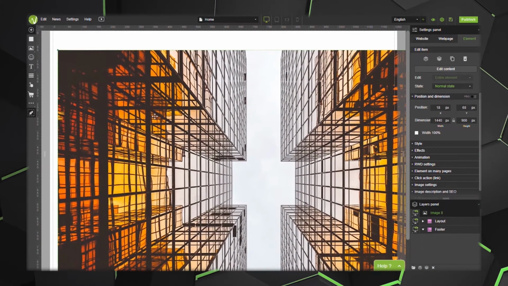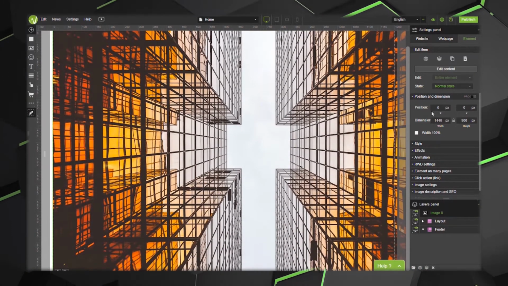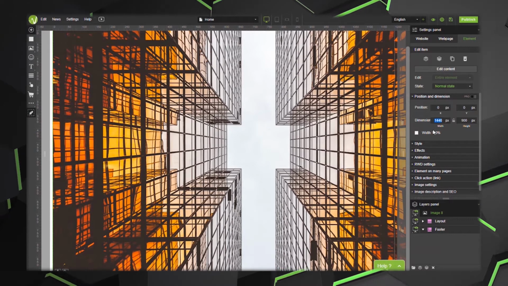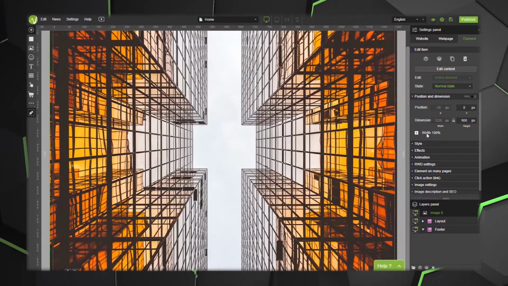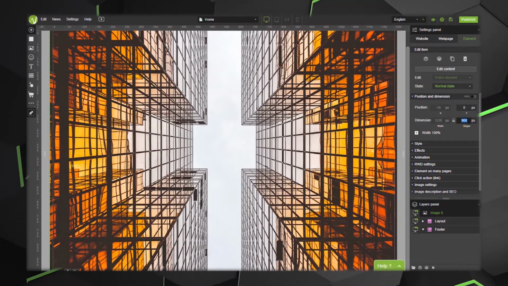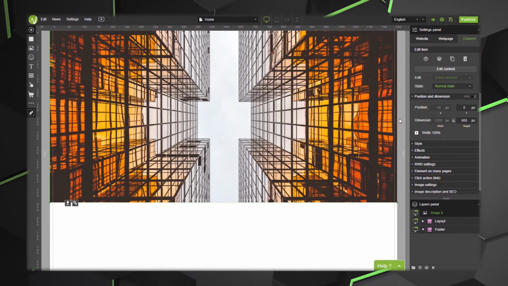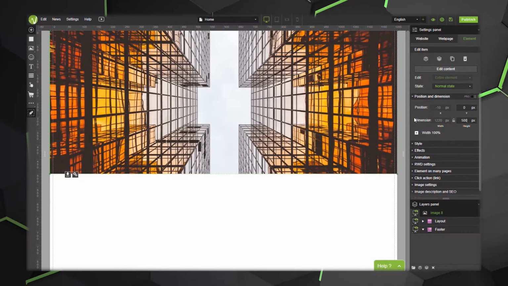As you can see, you can drag this image around the website. So we'll just set its dimension. We'll set it as 100% wide so that it covers the whole screen. And the height of the image, let's say, will be 600 pixels or 500 pixels.